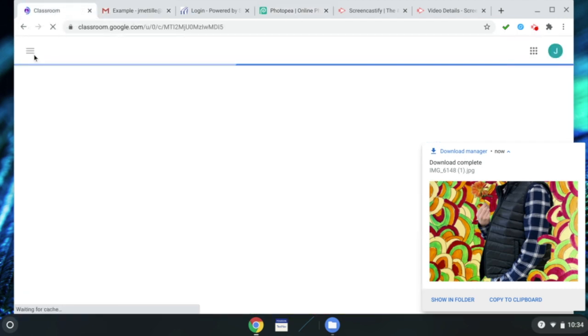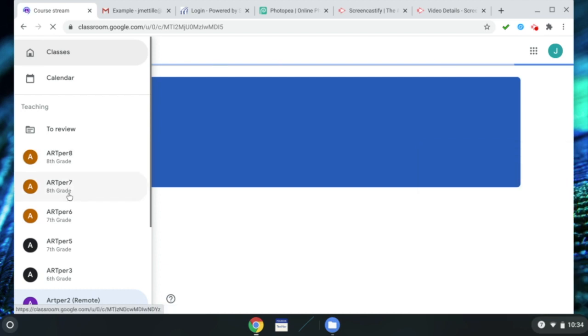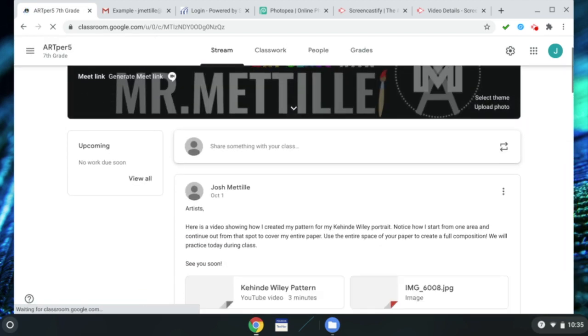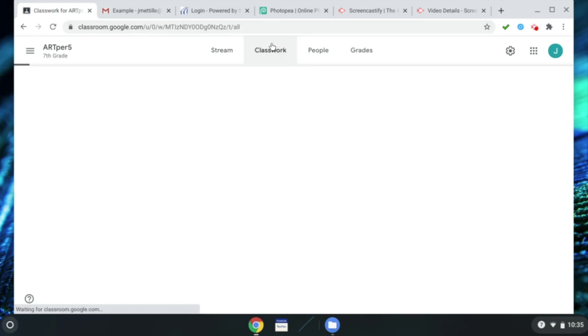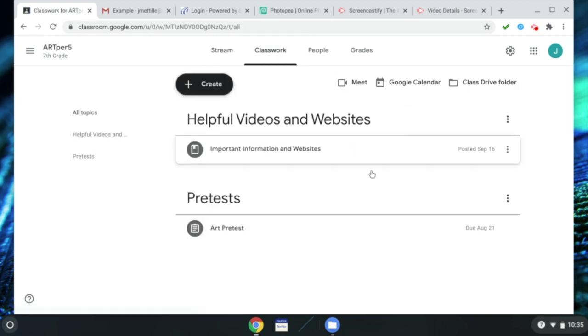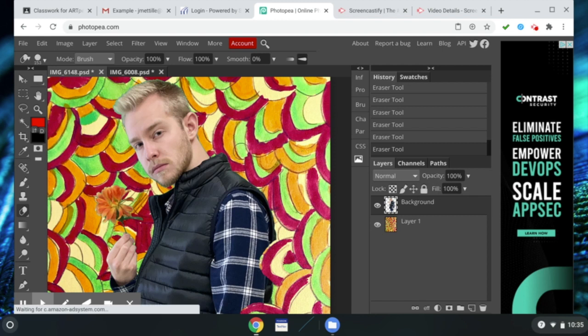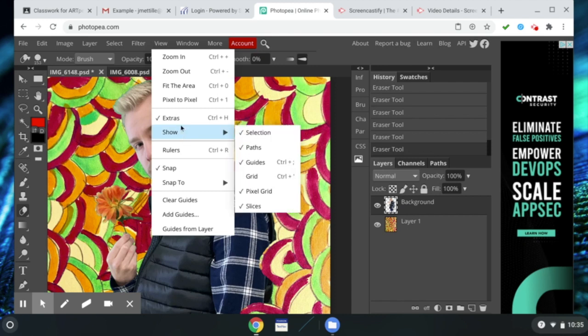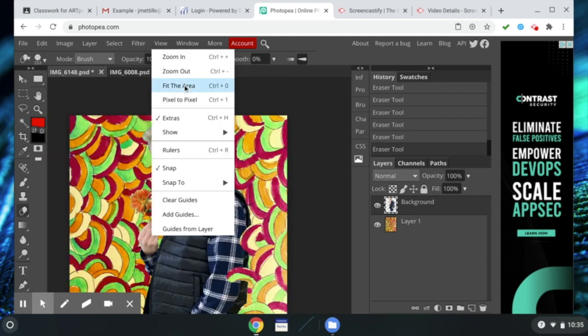Then you're going to come to Google Classroom, where I'll have this assignment posted for you to submit. You come here to the class page, and it'll be under Classwork, under art projects or something like that. It'll say Kehinde Wiley, and you'll upload it there. So that is how we actually put that green screen technology to use to create a really cool self-portrait for you to have.